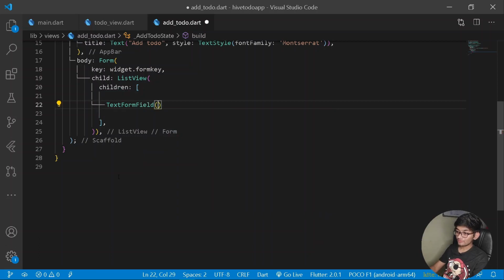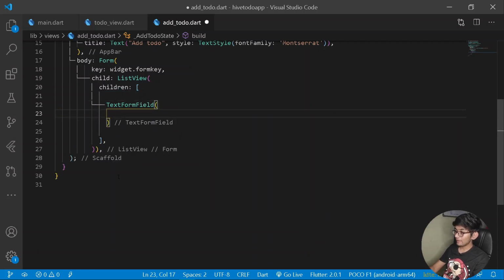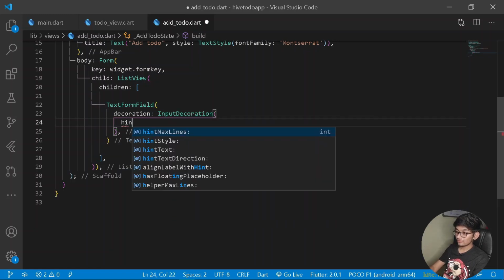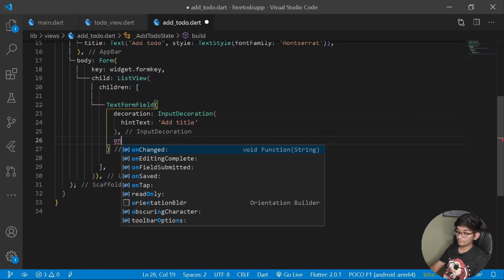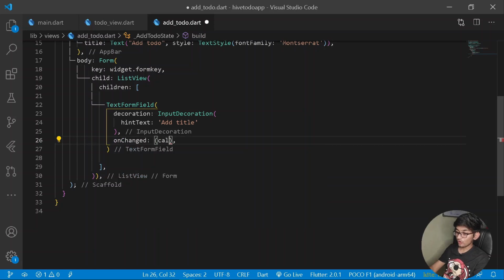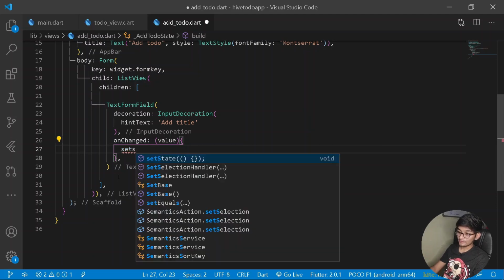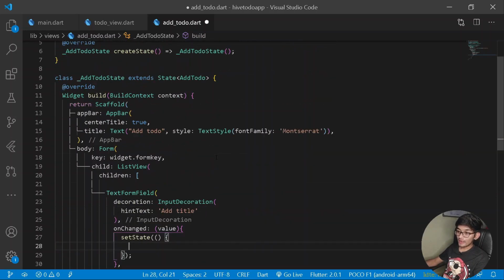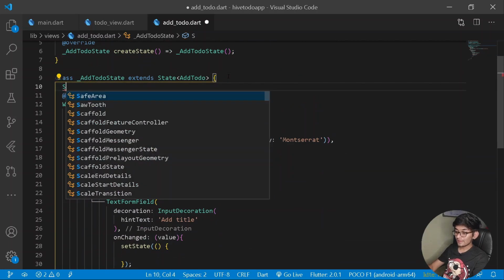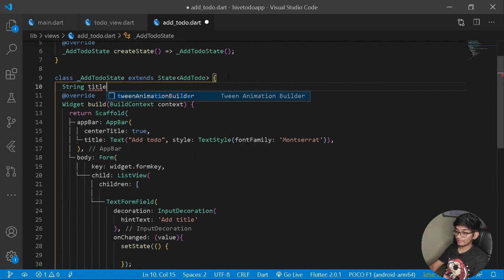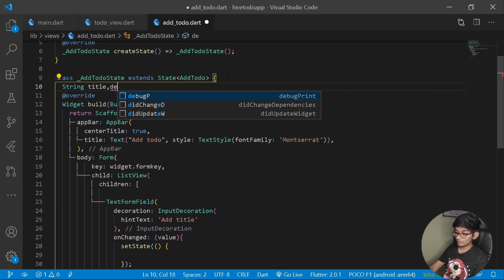So let's have a new TextFormField, and under this it will have the property of decoration for InputDecoration. Let's have some hint text. On changing the following field, I can simply say onChanged with a value, and here I can simply set the state of a particular ID to be a new string. For that purpose, let's go at the top, and here I will have some mock strings to be a title and also a description. So here let's have title and description.